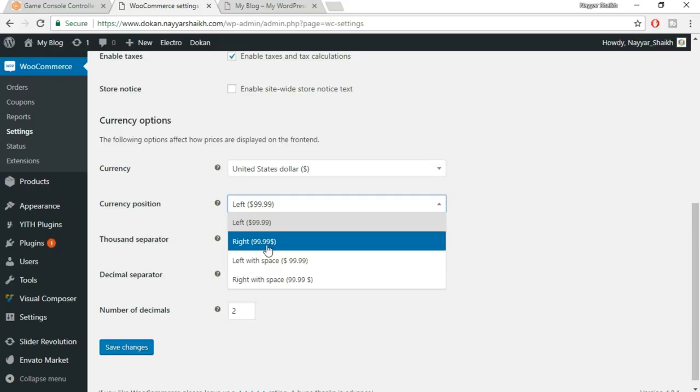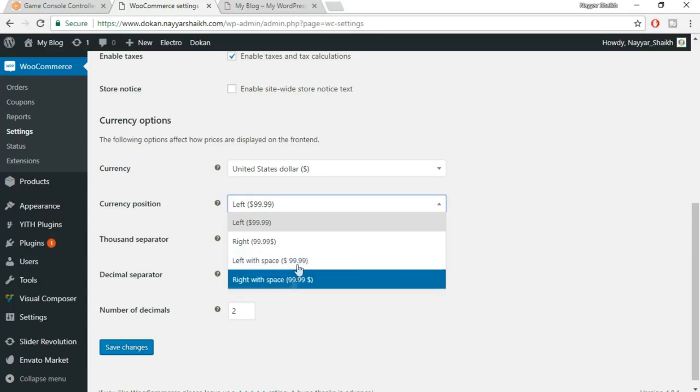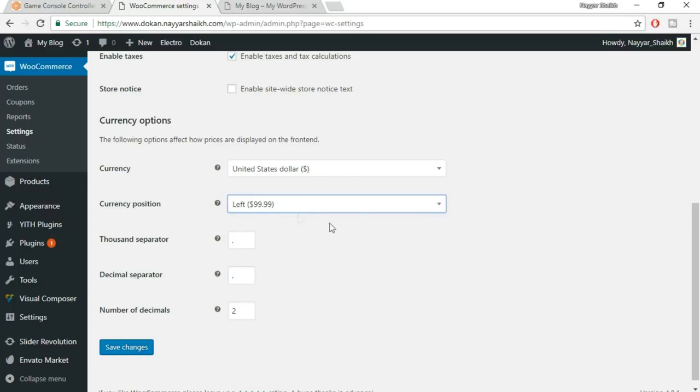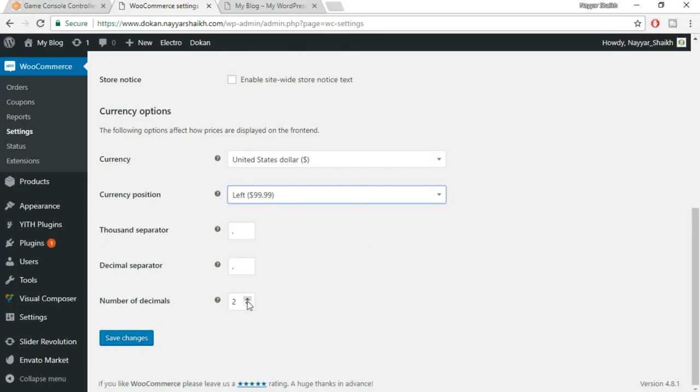For example, if you want to put this dollar sign at the right side, you can also select this one. You can select any one of these. I'm selecting the default one. Now here is the number of decimals.